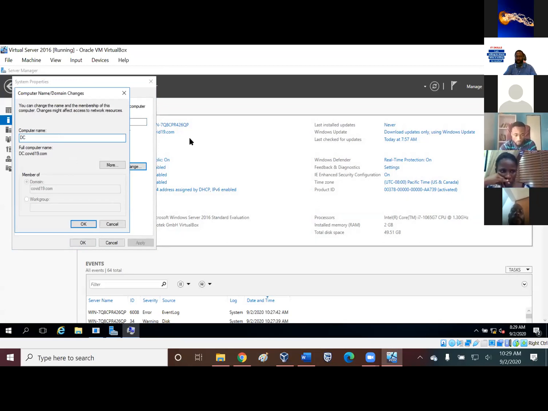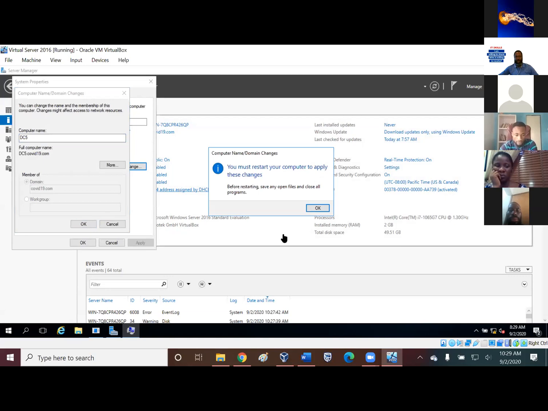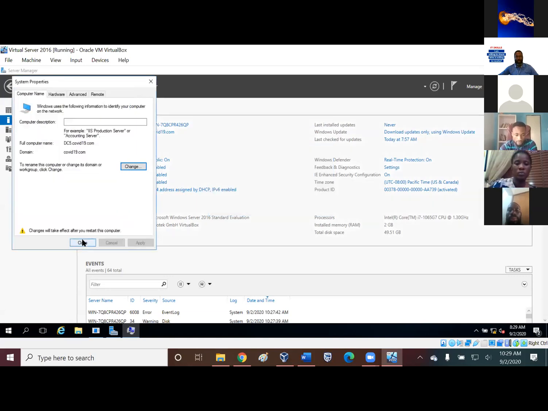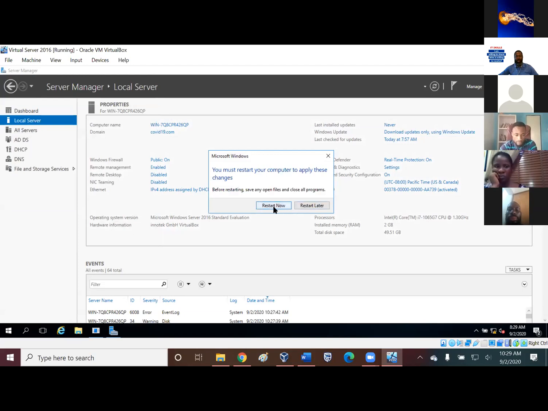I've had domain controller 1, 2, 3. Okay, let's call it domain controller 4 or 5. So the name of this machine is DC5. All right? That's how to change the machine name for any machine. You must restart for the name to take effect.